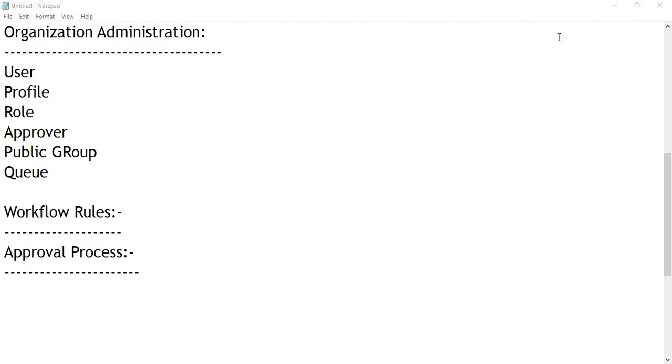So approval processes, in approval processes, we can streamline. That means whenever someone requests something, or whenever someone submits a record, who should get that request and who should approve it or reject it.